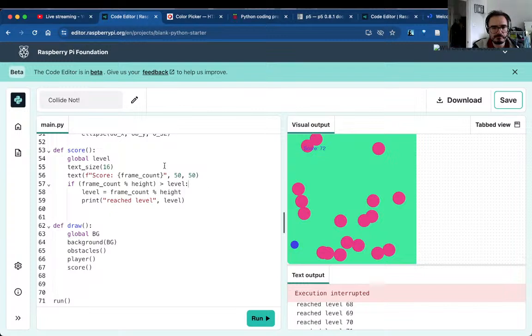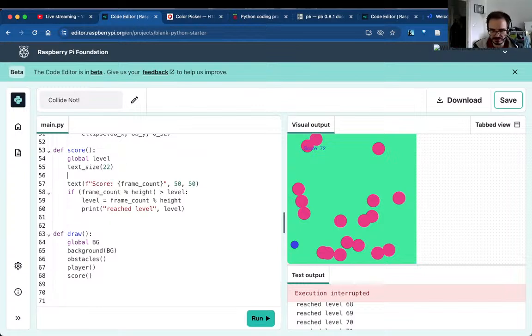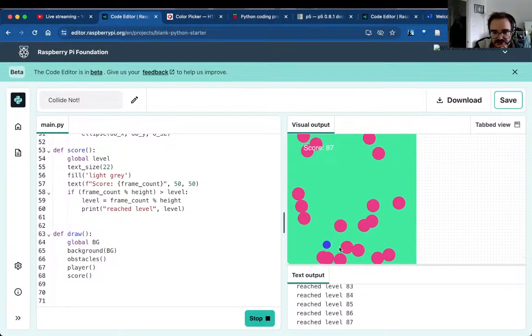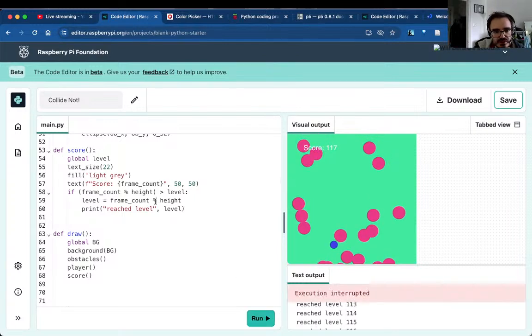Hmm. Let's have that bigger. And before text, I'm also going to fill it in light gray. Okay, but that wasn't the problem. My problem is now I've got exclamation mark because I collided. But yeah, so this is meant to be counting it. Fine, I'll just increment, right?